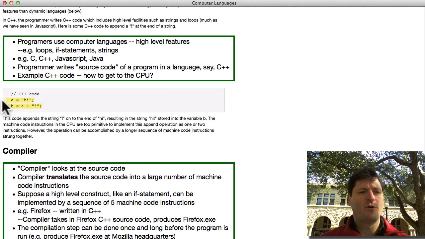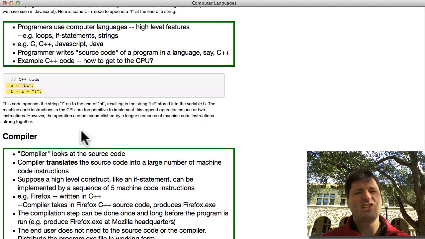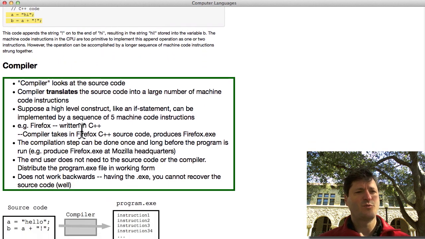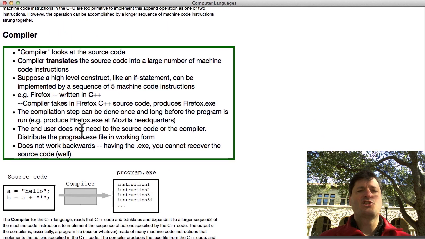So here is an example of some C++ source code. This assigns a string into a variable and then puts an exclamation mark on the end of that string. You'll notice it looks kind of similar to the JavaScript code we've seen. A lot of these languages at the syntactic level are kind of similar with the use of quotes and semicolons and whatnot. So how do you get from the C++ source code, say, to running on the CPU?